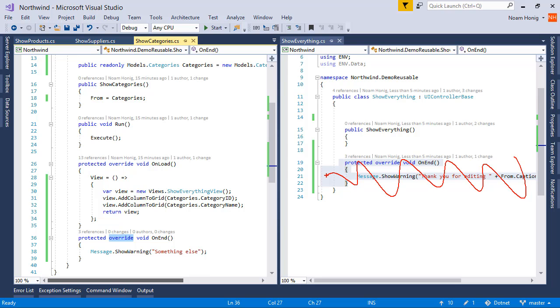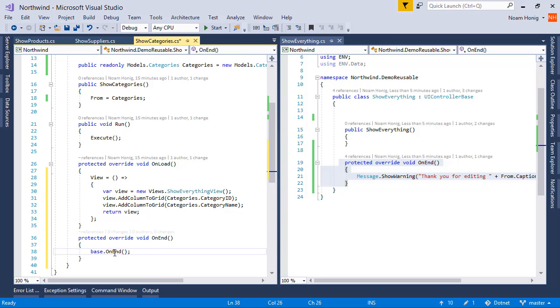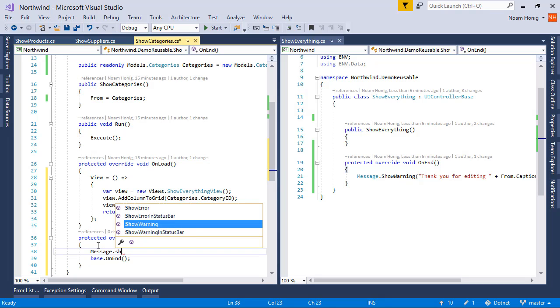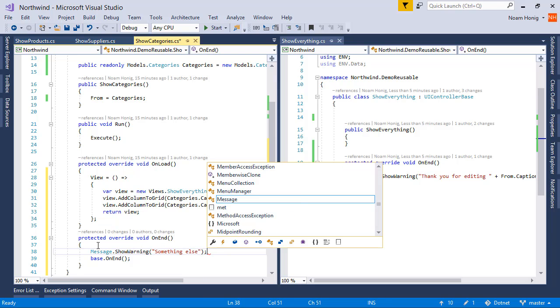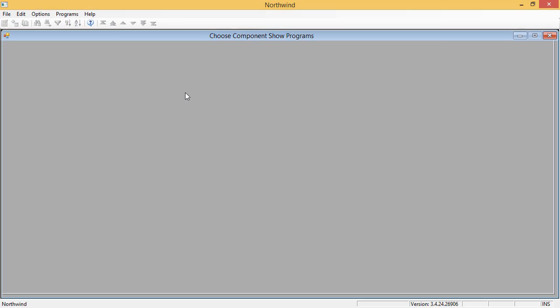If I still want to call this, I can simply call it by doing base. I don't know if you noticed, but when I do override, by default it calls base on end. And when it calls base, it actually calls this code. So if I don't delete this line, I'll just say over here, message, show warning, something else, it will first run the something else message, and then run the thank you for editing.